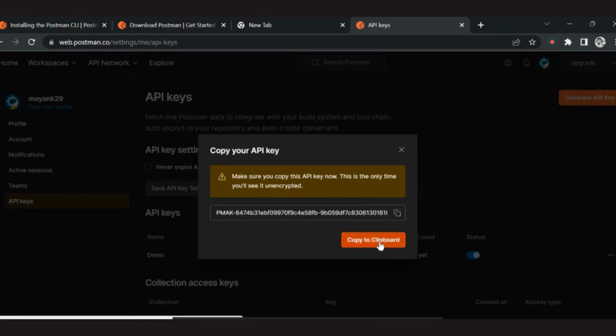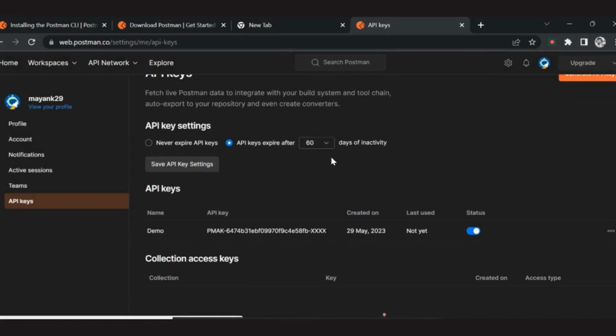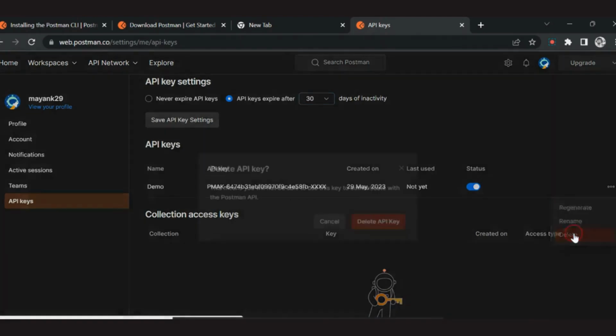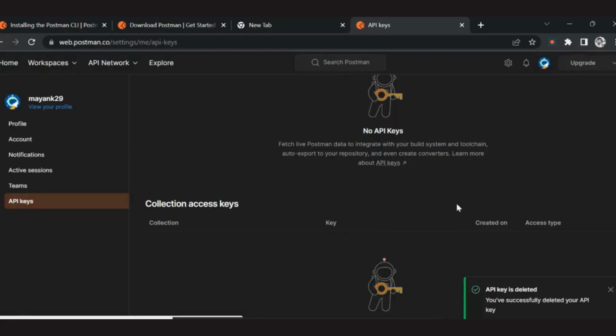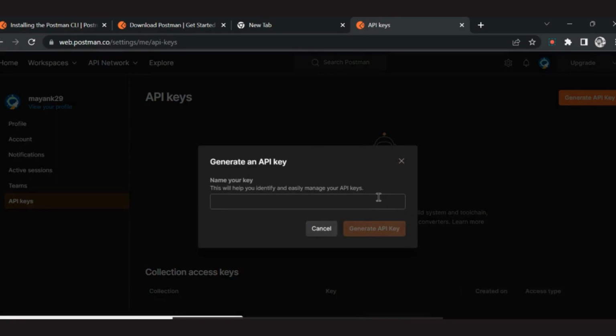You can copy it. You can change the expiration time, that is 30, 60 days, and you can delete it as well. Just right click it, delete. That's it. And again you can create a new API key which you can use while performing actions from Postman CLI.